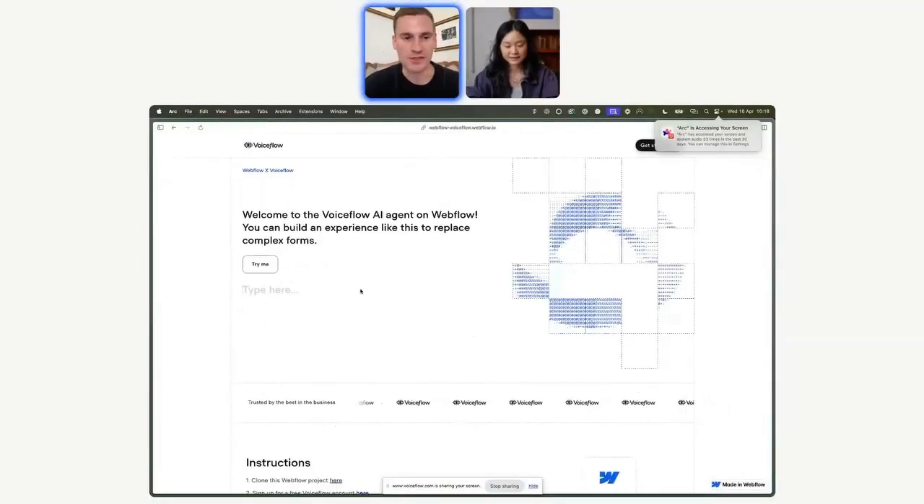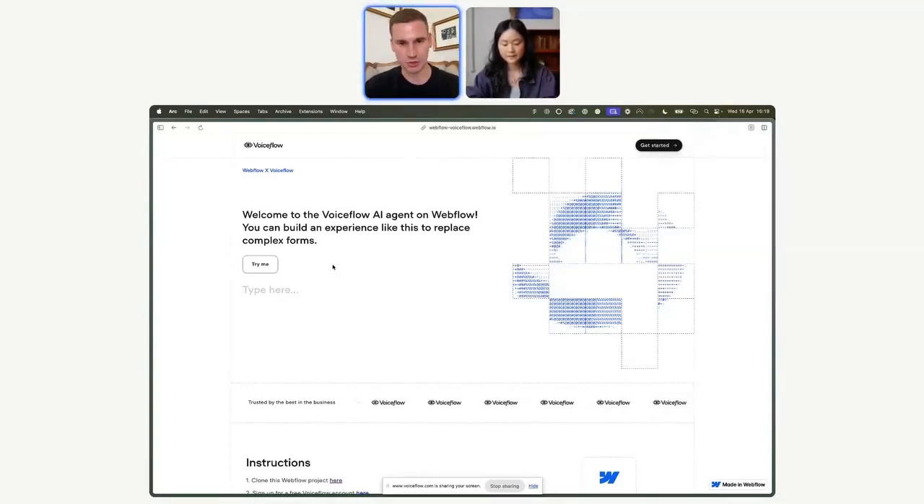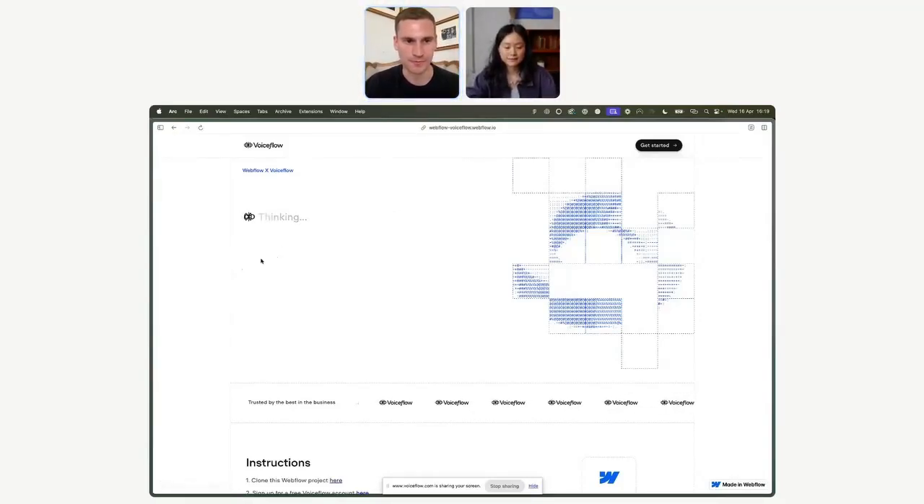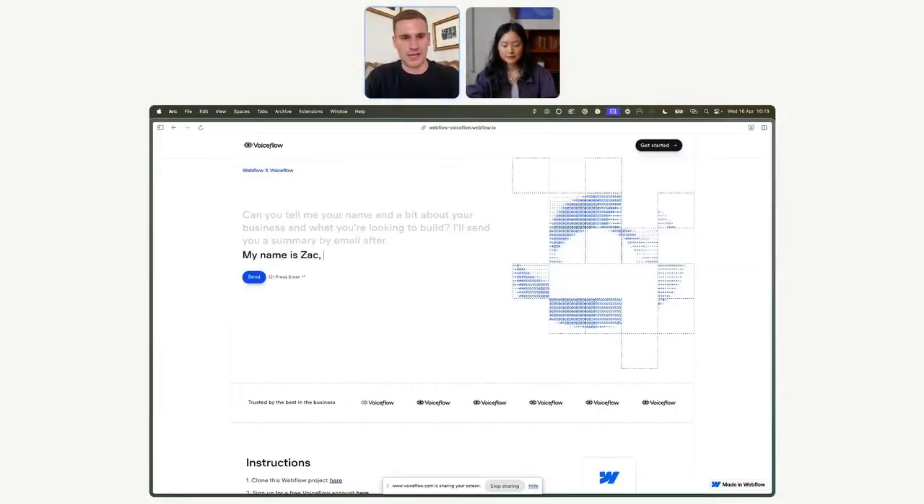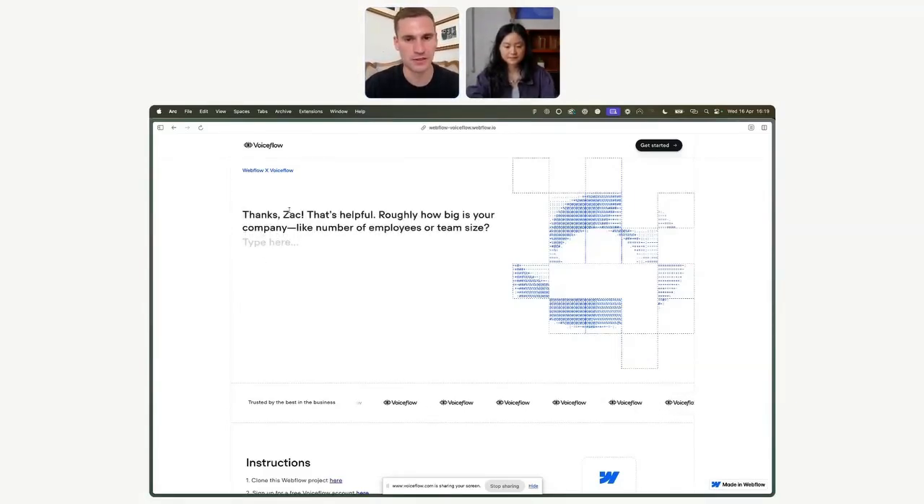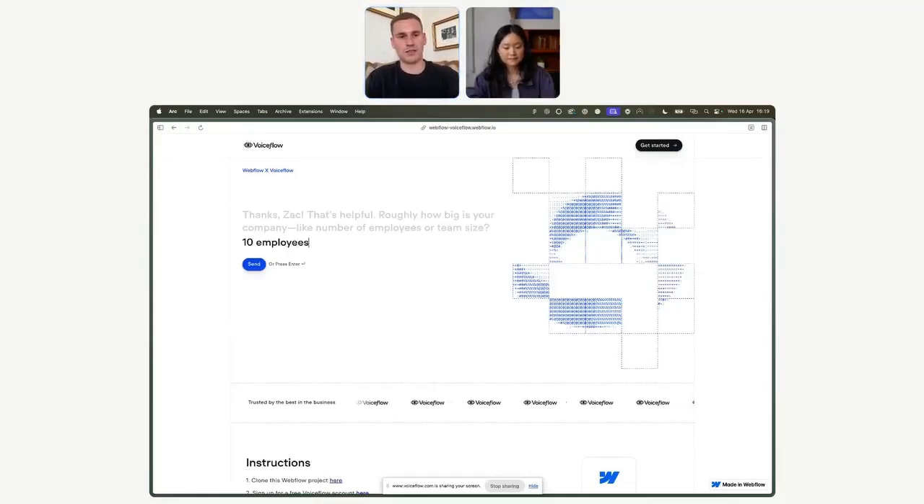So all the elements you see here are built inside of Webflow, and we simply have a script that's controlling the elements and talking back and forth with an agent that's built on Voiceflow. So let's run through. So I can let it know my name. My name is Zach. I'm wanting to build a lead generation form for my web design agency. I can say we're about 10 employees.